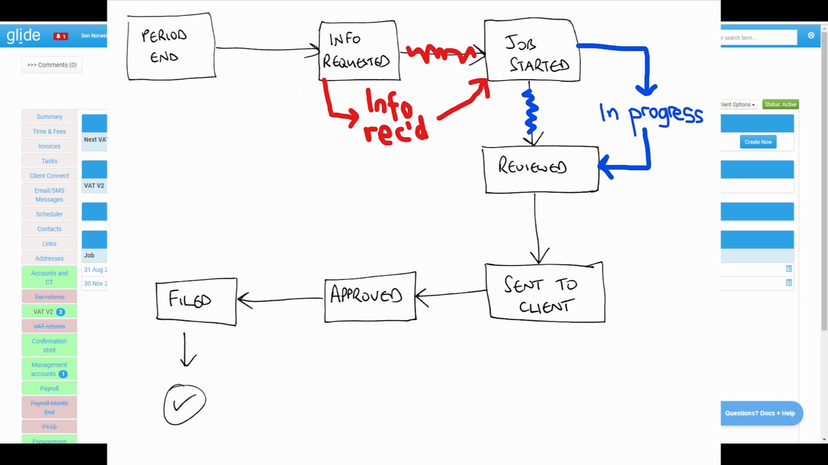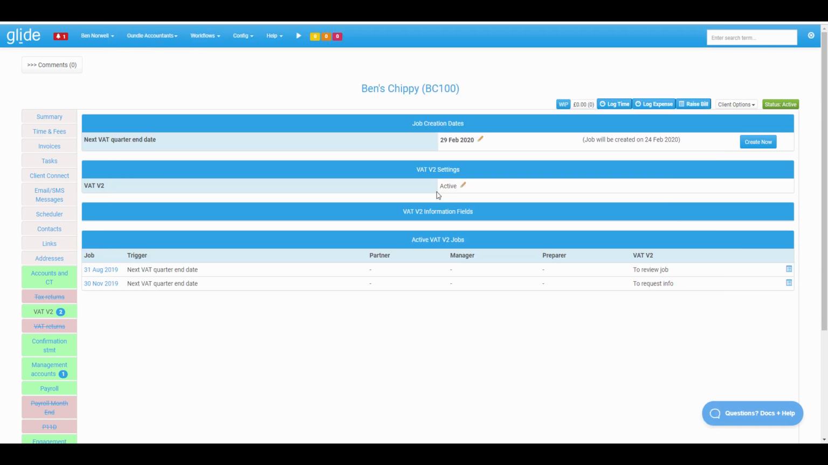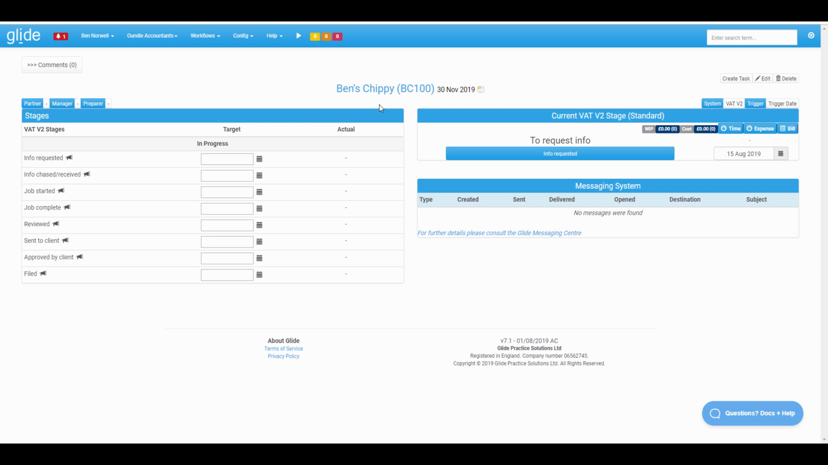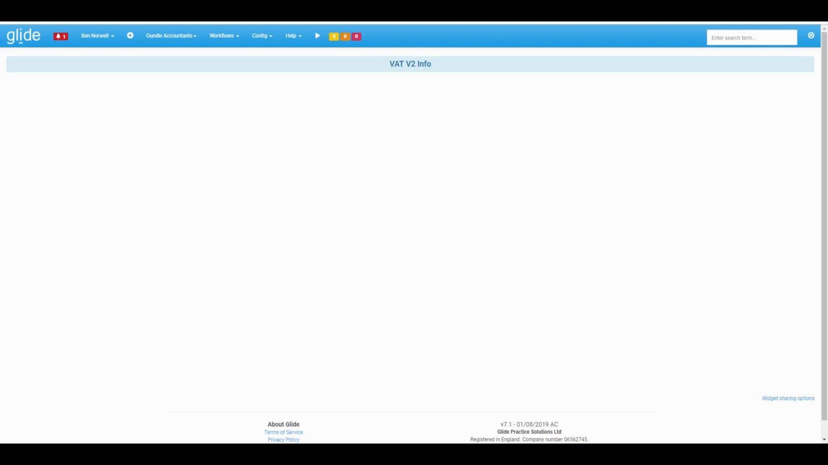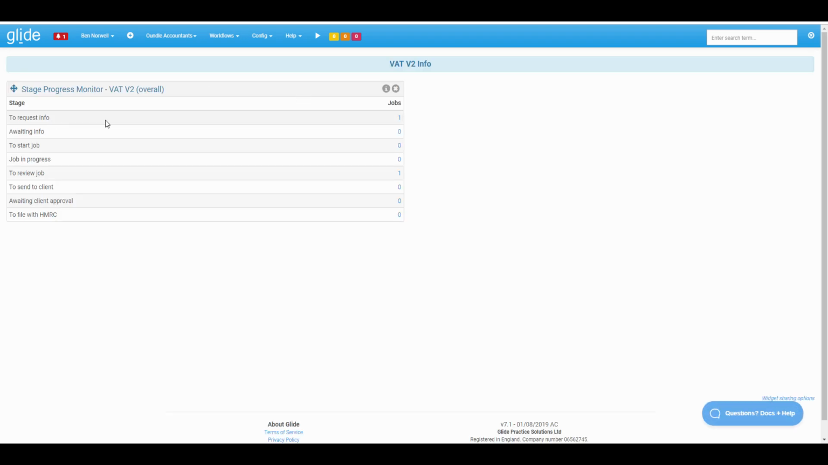Okay, so we've configured the entire workflow. I have just created a brand new job. That is the November 19 job here. And we're going to walk through the entire job. So here we are on the job card on the first stage to request info. And over on our dashboard, if I just refresh here, we are this job in the first row, number 1.